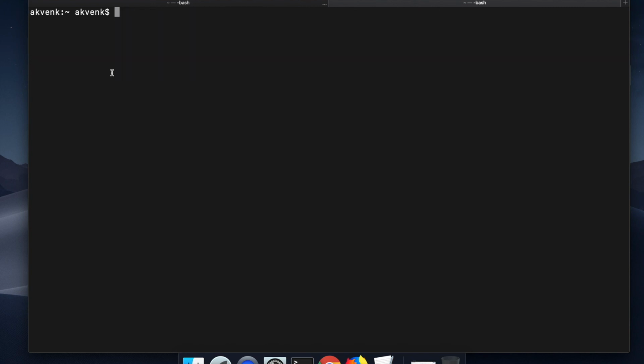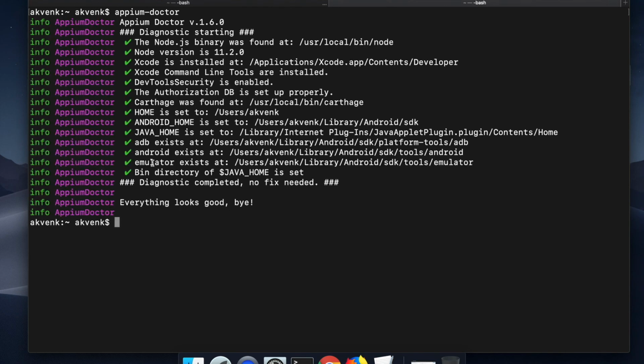Since we have installed Carthage, let's run the Appium doctor command again and ensure all the errors are fixed. Once you do that, you can see it shows all check marks, which means we don't have any issues and we can move further.